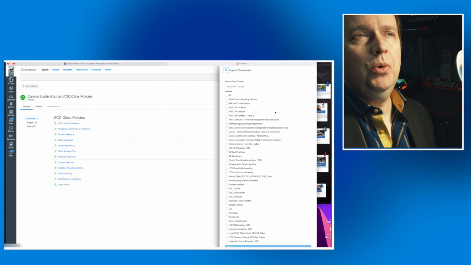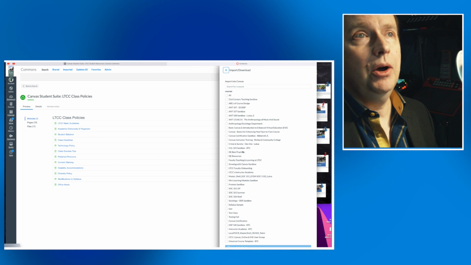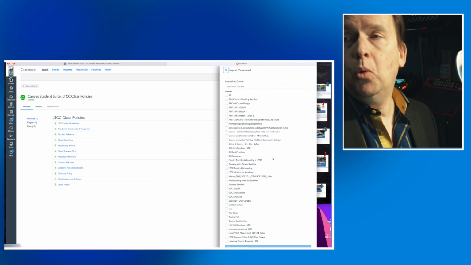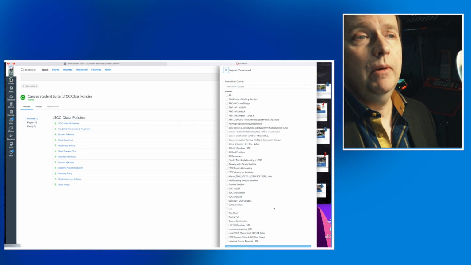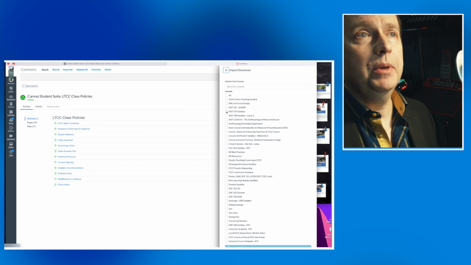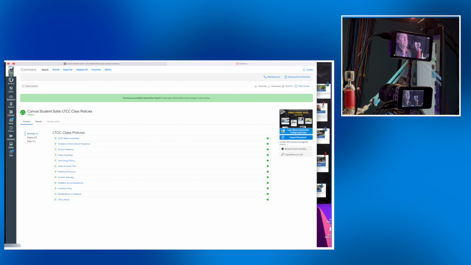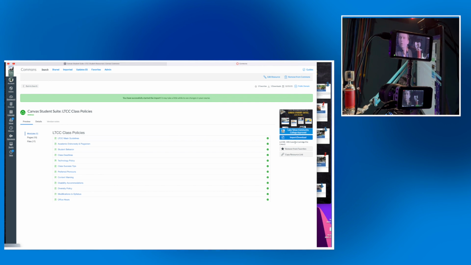And then our next point is figuring out exactly where we want to import this. If you have a lot of classes, you have to figure that out. Typically, it should have the quarter that you're teaching. So find your class, and I'm just going to choose one here for the sake of an experiment, Anthro 107 Sandbox. I click Import into Class. Okay, you've successfully started the import. It might take a while to see changes in your class. These aren't super big. As you can see, this is about 6.4 megabytes.